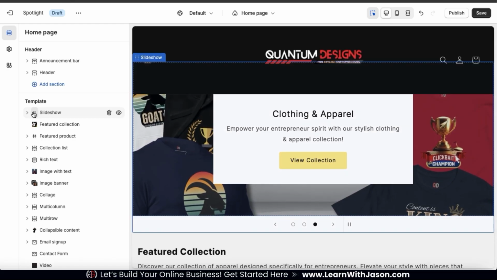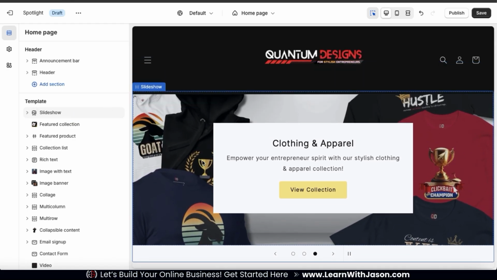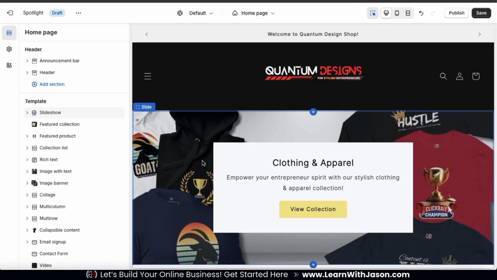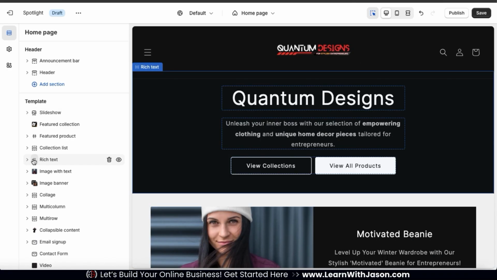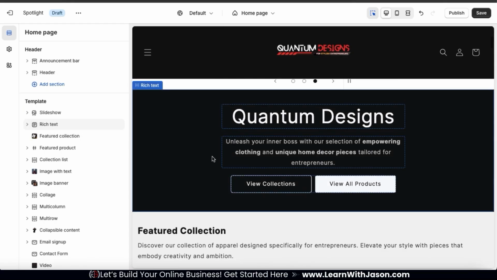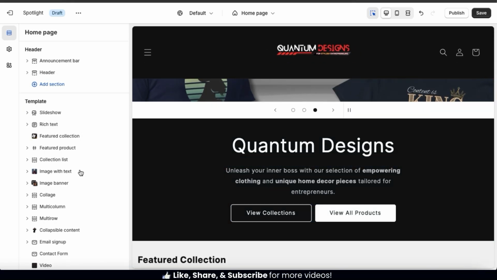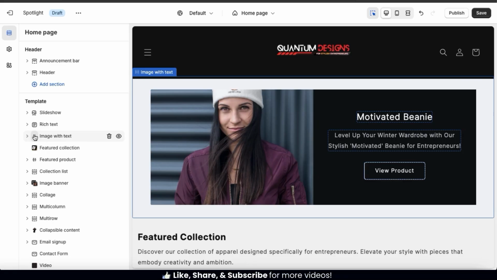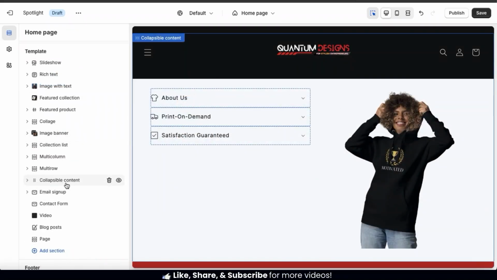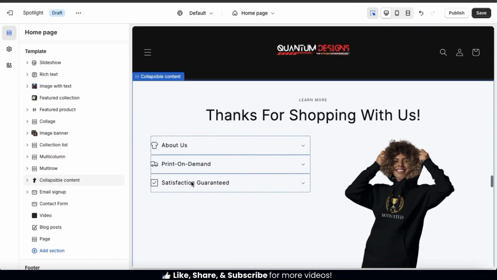There we go. And my slideshow is now shown at the top of my homepage. If you like, feel free to rearrange and move other sections around as well. I typically like to start with a dynamic slideshow, but feel free to rearrange your homepage however you like. And if you needed to delete or hide one of your sections, you could easily do that using the icons on the right-hand side of the tab.